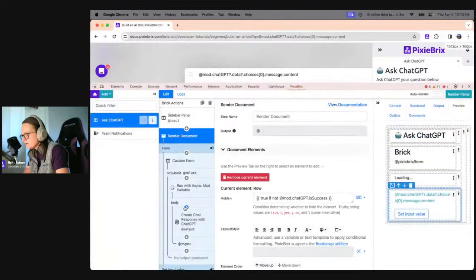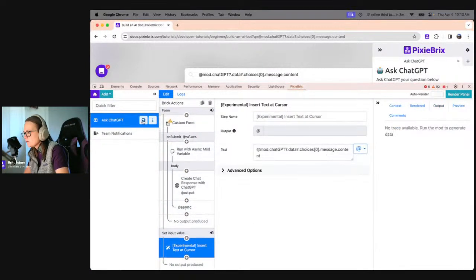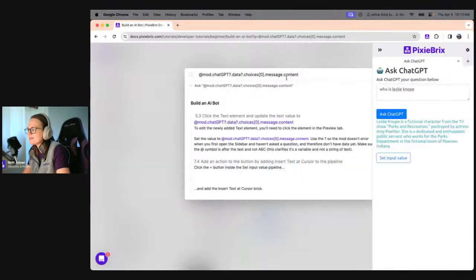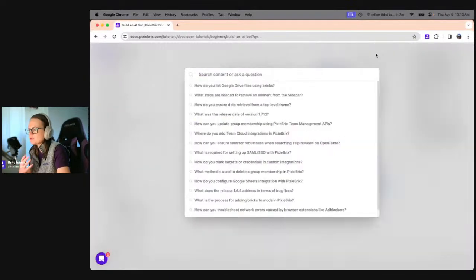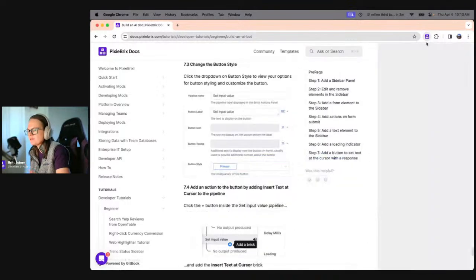So if we go here, fix that real quick, and we're going to go variable, save, and now it will actually set that as the actual response. And so this would be super helpful for responding to questions or doing whatever you need to.